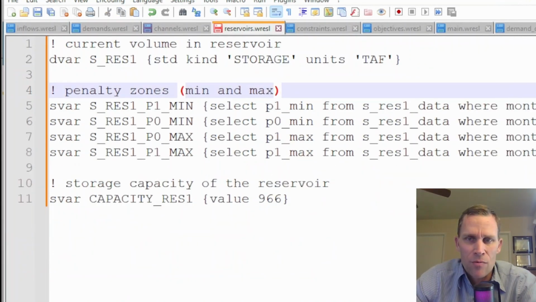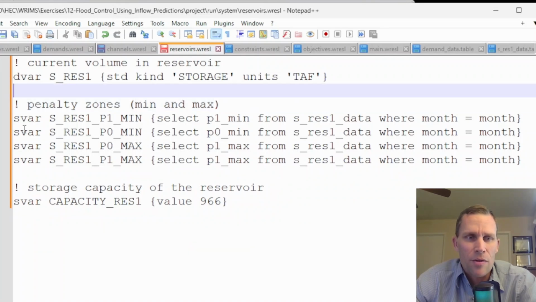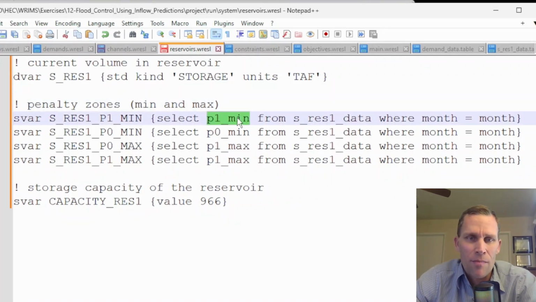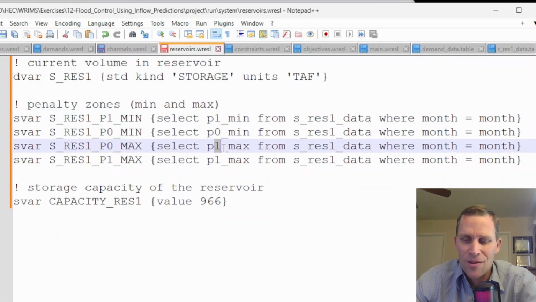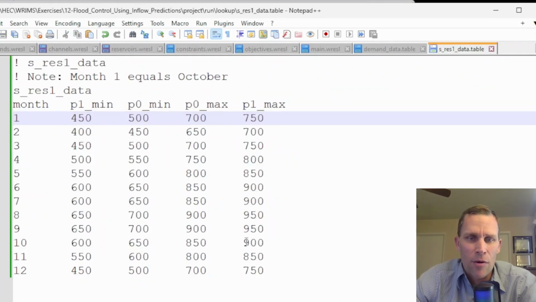Let me go ahead and make this wider. Okay, hopefully that's not too wide for the video, but it's a lot easier to read, I think. These are the state variables. So what we're doing is reading in the P1 min value, P0 min, P1 max. Oops, I'm sorry, this is P0 max and P1 max right here. So these are the 4 different columns that represent the reservoir volume right here.